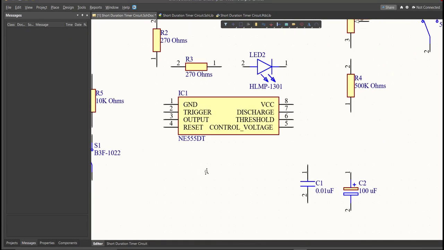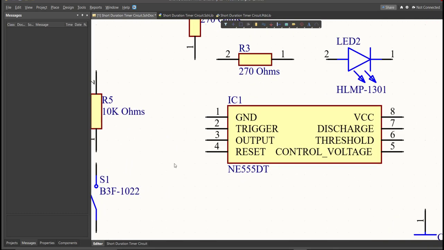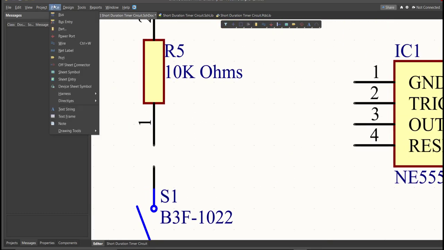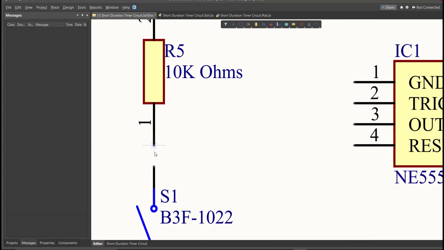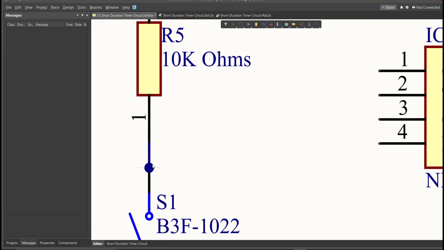Next, we're going to put the connection on the components. So to put a connection, click Place, then Wire. So snap it to the pin of the component and connect it to the other pin of the other component where it should be connected.